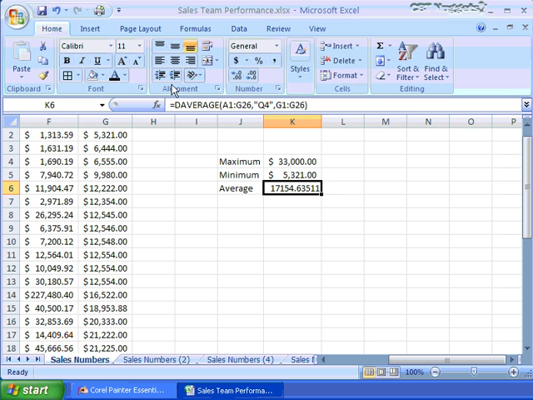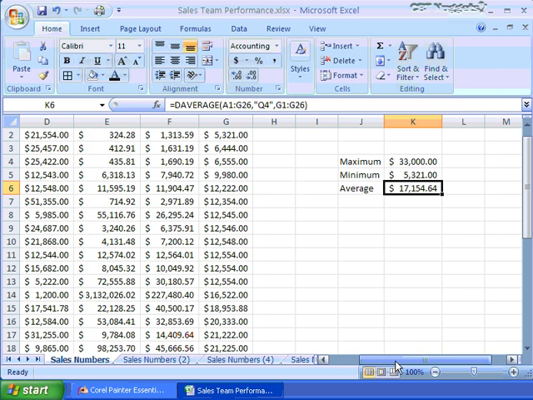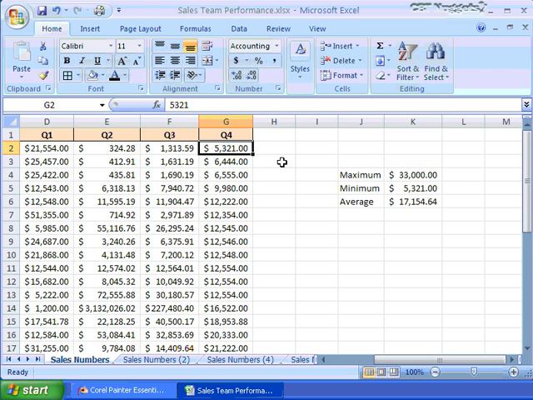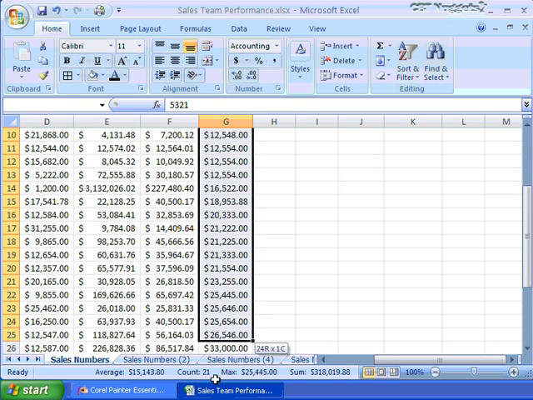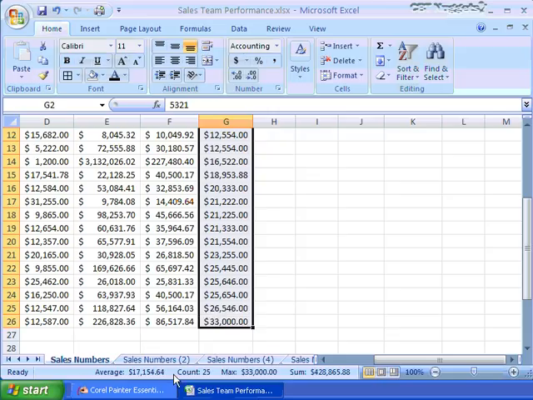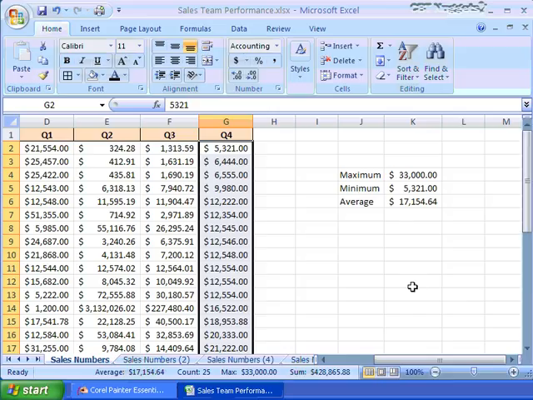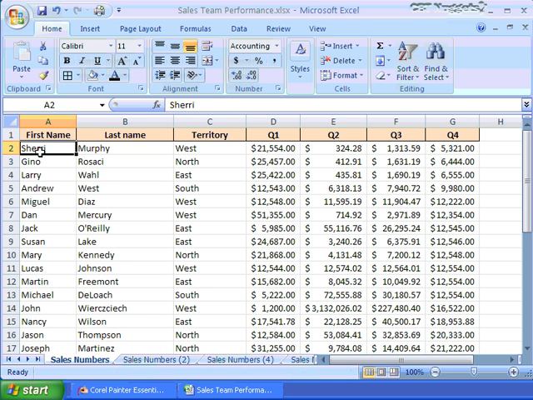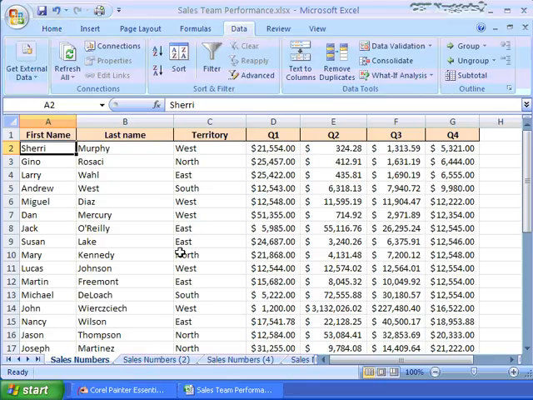It worked. I'm going to put a dollar sign there just to be pretty. Let's make sure it worked. I'm going to select this entire range of cells. The average says 17,154. This average says 17,154.